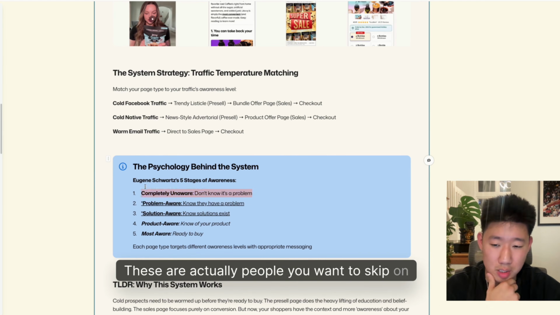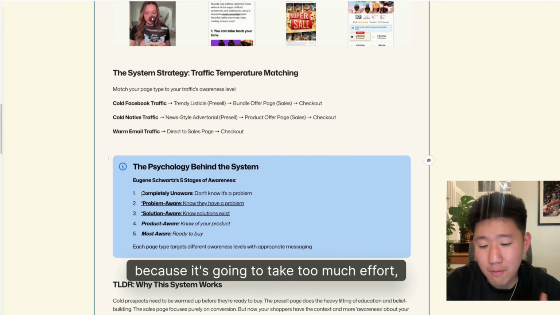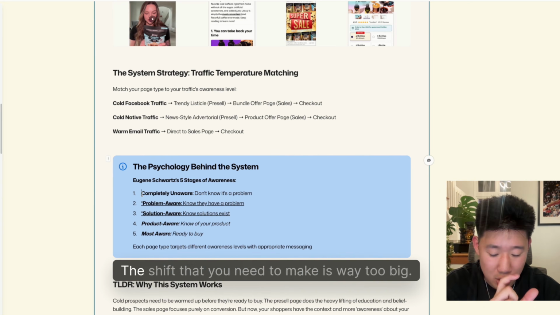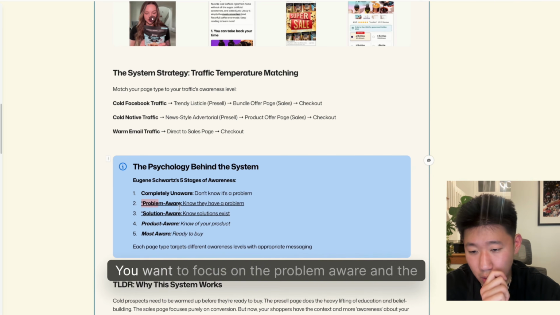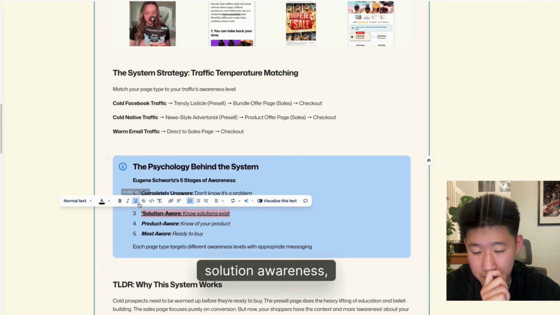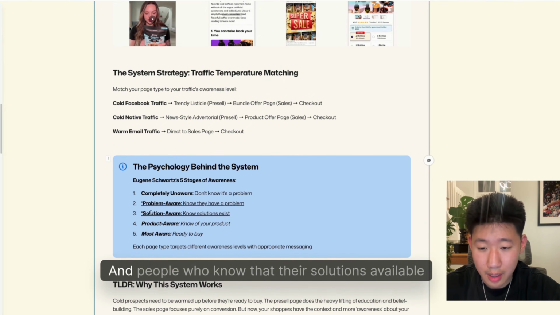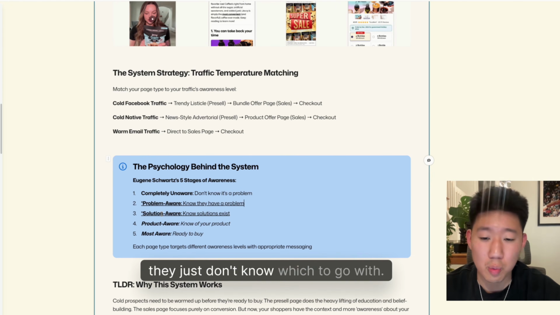These are actually people you want to skip because it's going to take too much effort, too many ad dollars to make that shift. The shift that you need to make is way too big. You want to focus on the problem aware and the solution aware. People who know they have a problem, right? And people who know that there are solutions available out there. They just don't know which to go with.